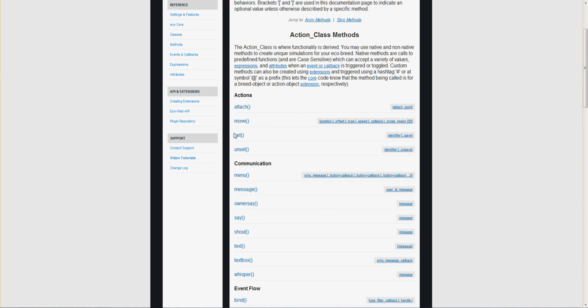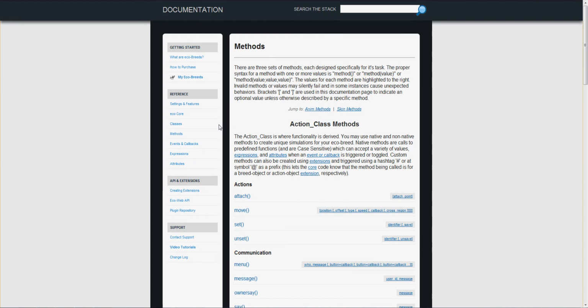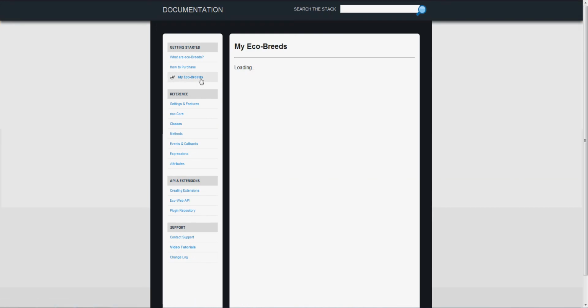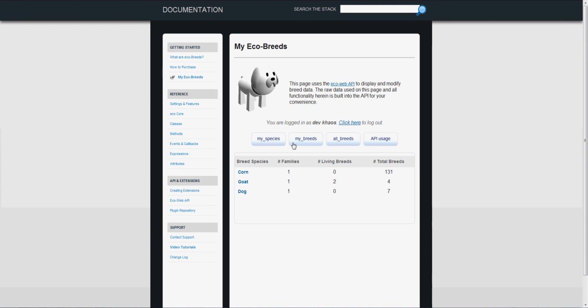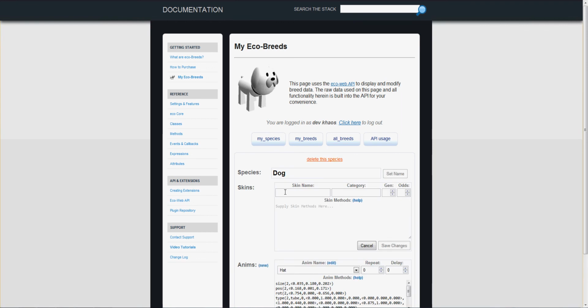When you're setting animations, you first have to define them from your EcoBreeds page. So you click on this, and you would want to find the species that you're currently working on, and I'm working on the dog.